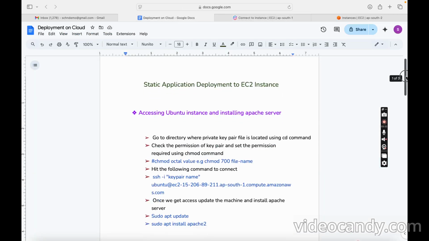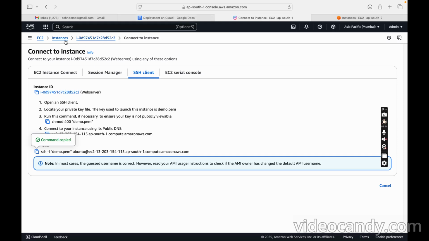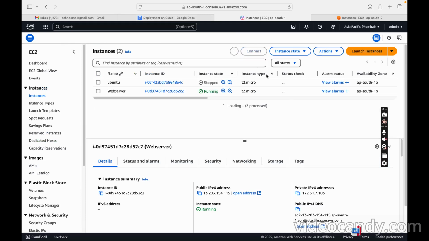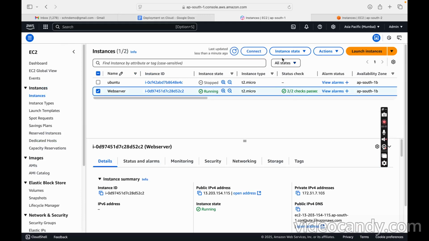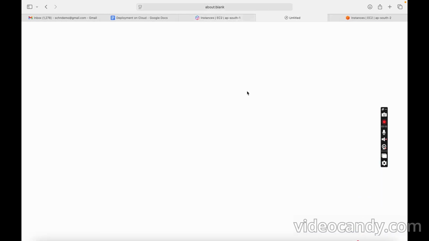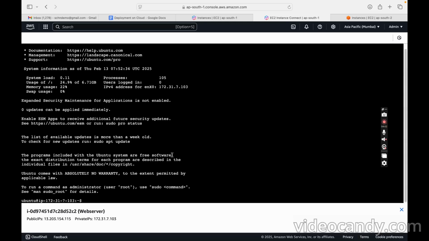Now the first step is accessing, and after that we will be accessing the machine, where we will be installing an Apache 2 server as part of the web server. So let me see whether this machine is running successfully or not. Status check is successful. Let me click on the connect option. First I'll show you how to connect from a browser. So here is the connection. Yes, now we have connected.